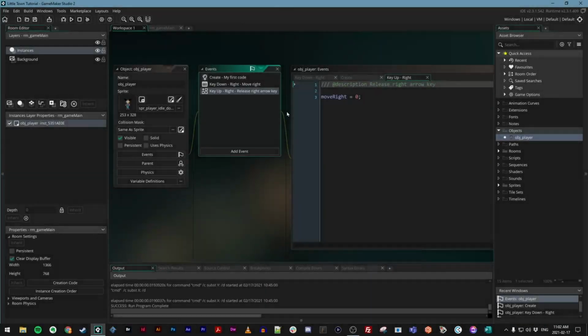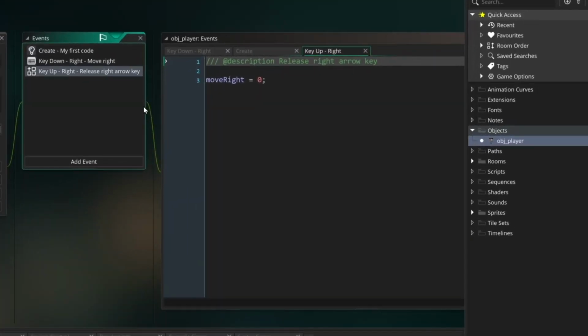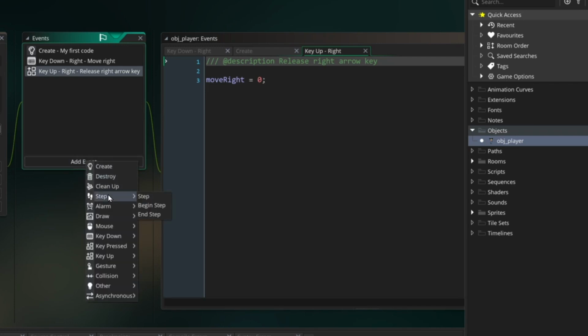We've got our code for setting the move right variable to 0, to 1, then back to 0, but that isn't going to actually move our player. For that, we need to add another event. So in your object editor, in the events list, go ahead and click on Add Event, and let's choose Step. And you'll notice there are 3 options here. We want the one that's just called Step again.